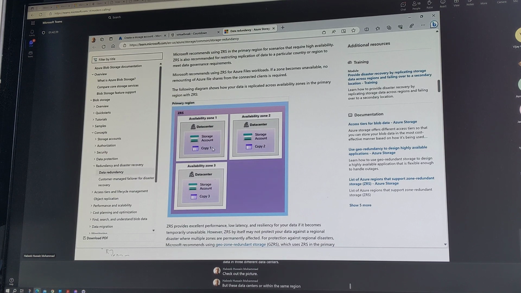For example, when I talk about India, one of the regions is southern India, which is where the city Chennai comes into play. And what I'm saying here is, hey, I'm going to have 3 data centers within Chennai. It's a big city, right? And then I'm going to maintain 3 copies within these 3 data centers, so that at any given point of time, if one data center goes down, maybe because of some kind of flooding or some kind of disaster, I still have my data protected. So this is what ZRS does.